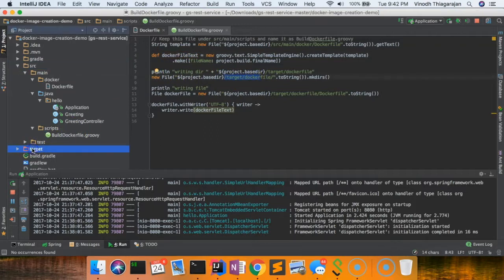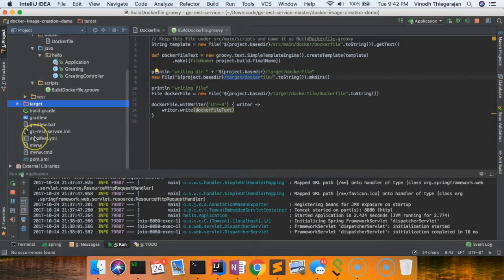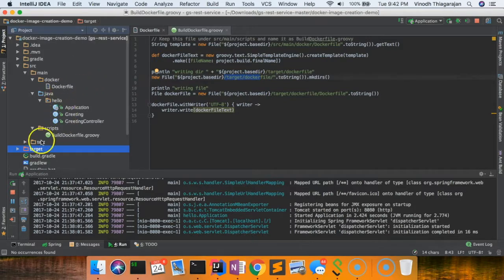So we have a target folder, which is created once you run the Maven install command, which is not present during the project creation. So this will be ignored by the git ignore if you have any. This will be available only when you compile a jar. So that's why we don't keep the Docker file directly in the target folder.